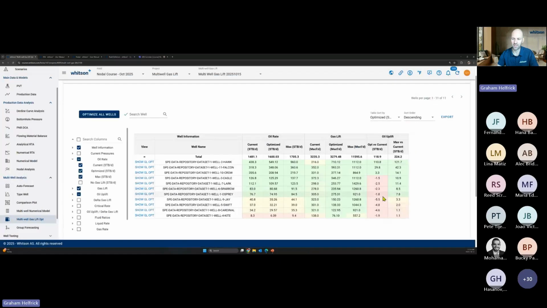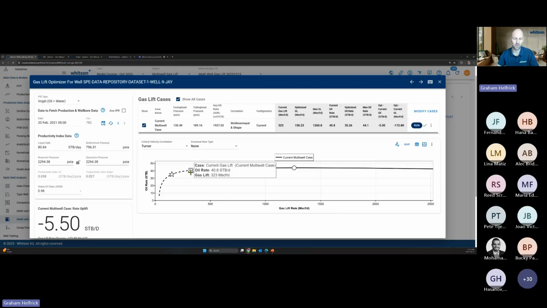Now, another well, let's say a well that has to give up some gas lift, like this well is going to lose 5 barrels a day by giving up some of its gas lift to a more deserving well. That particular well looks like this, where we're operating on the X.